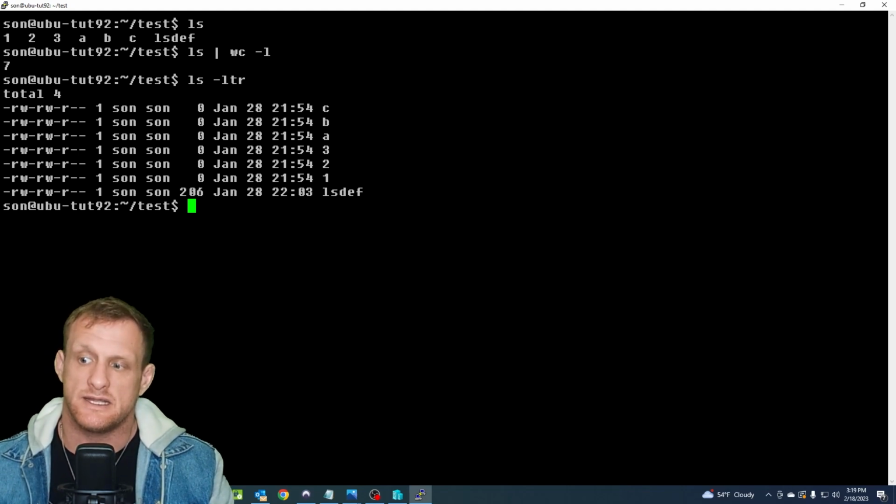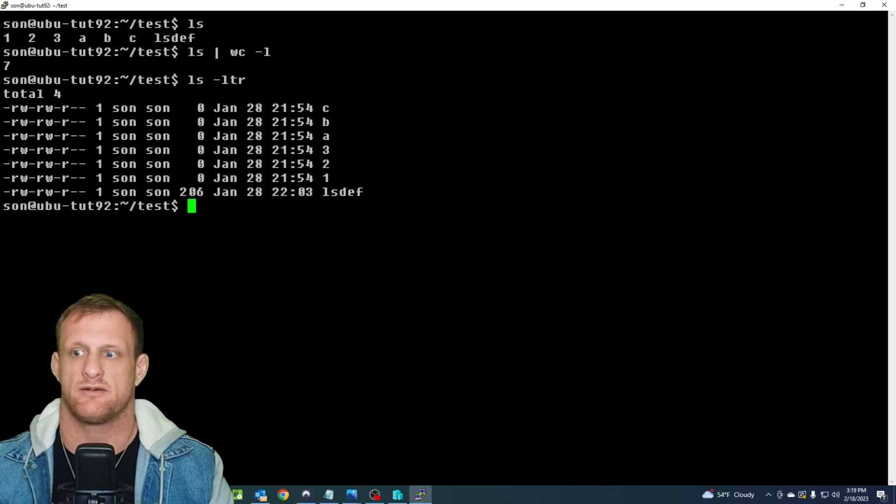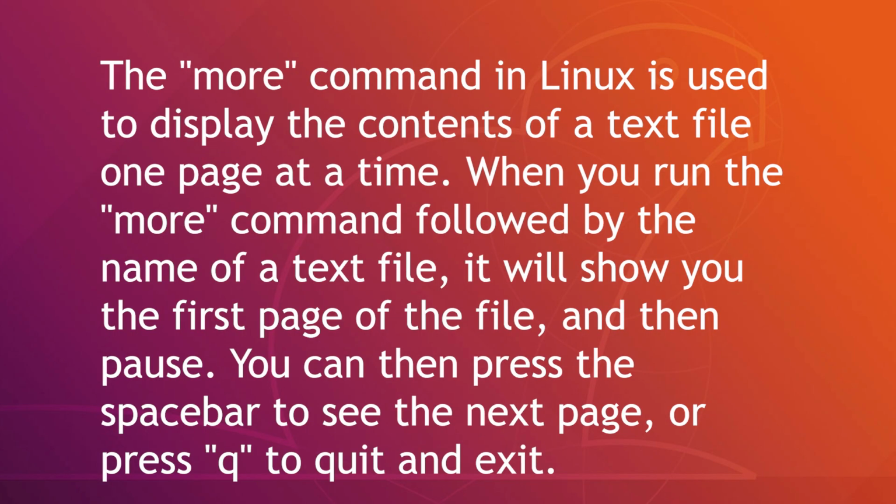This can actually get a little complicated if we're talking about things that have so many lines that you can't read them. And this is where the more and less commands come into play. The more command in Linux is used to display the contents of a text file one page at a time. When you run the more command followed by the name of a text file, it will show you the first page of the file, and then pause. You can then press the spacebar to see the next page, or Q to quit and exit, because if it lists them all out in your console, you aren't going to be able to see all the files unless you utilize a more or less command.